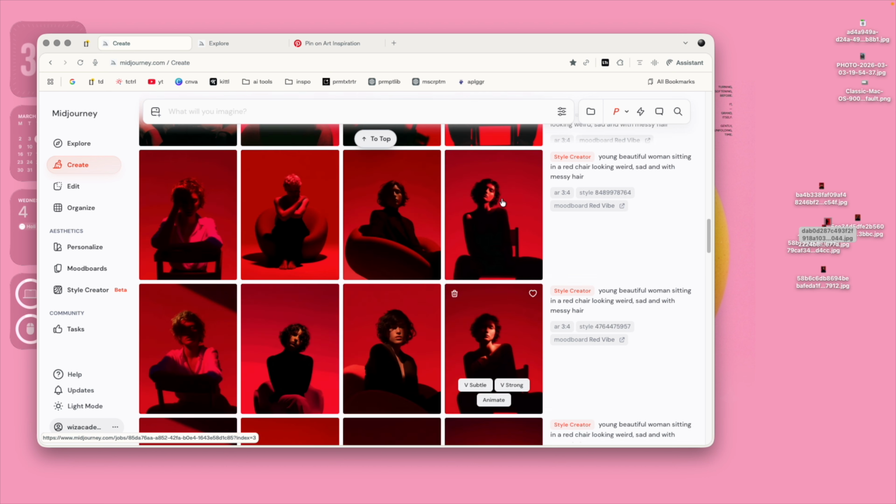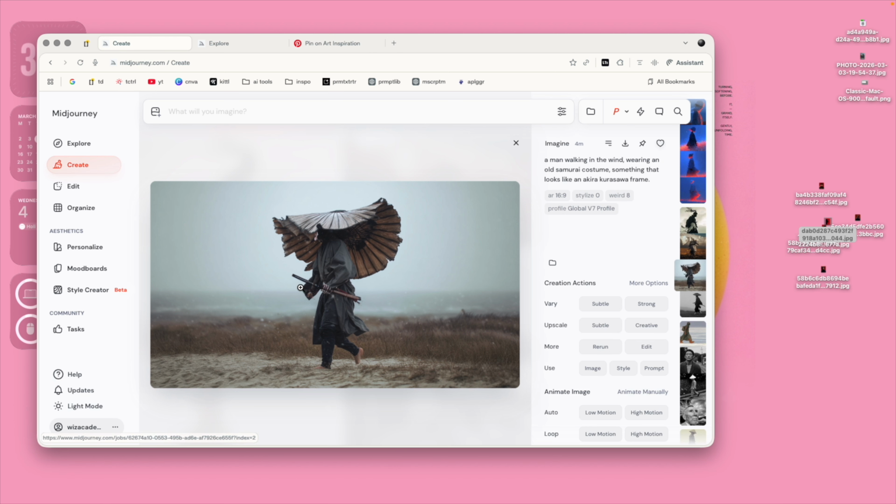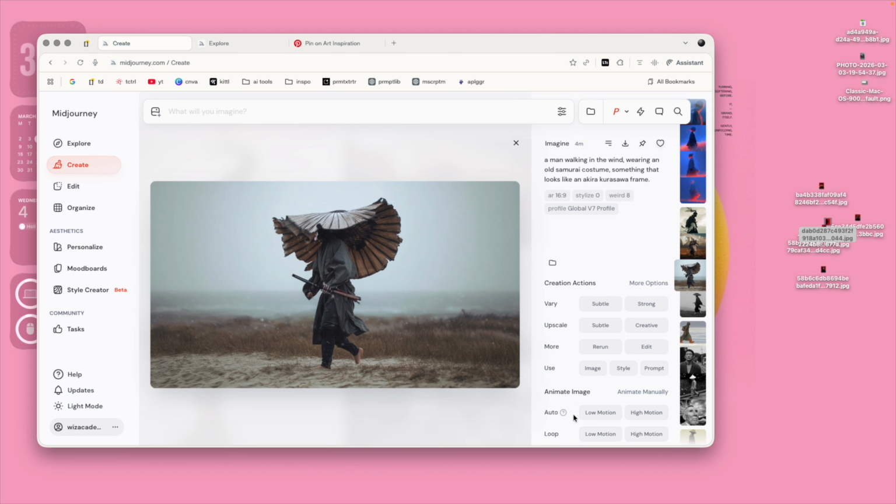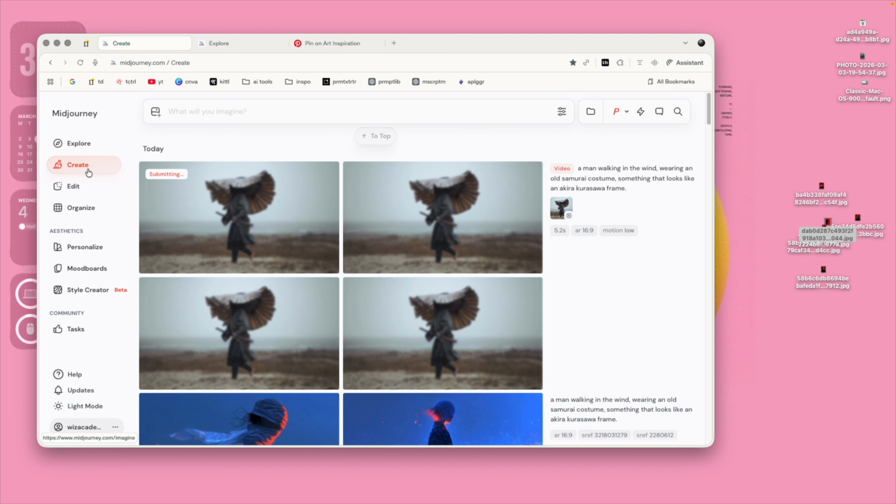Now let me tell you something else. There are a couple of other things you can do here as well, but I'm going to take this image, and this is how you actually work with videos. If you come here, let's say this particular image, you have some options. There is an animate manually option. There is also an auto animation option. For instance, if you go into auto at low motion, it's going to create a very subtle animation without breaking the consistency of the image too much, right? So let's say I click low motion. It's going to create a video.